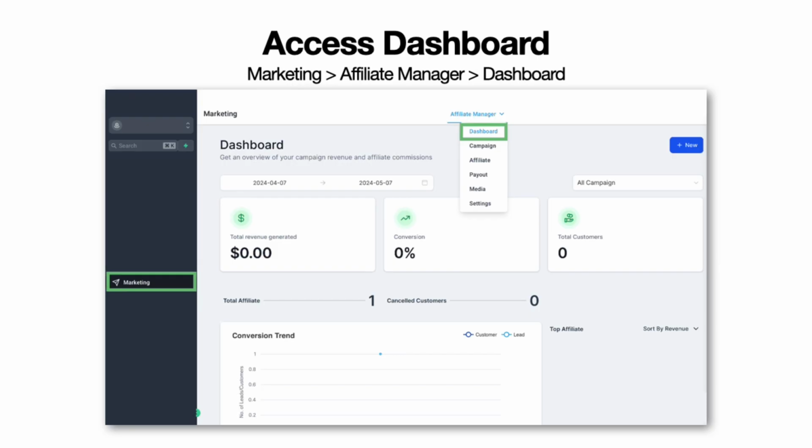So first of all, let's go ahead and access the affiliate dashboard. That is going to be under Marketing and the Affiliate Manager, and then on the drop-down, you're going to select Dashboard.